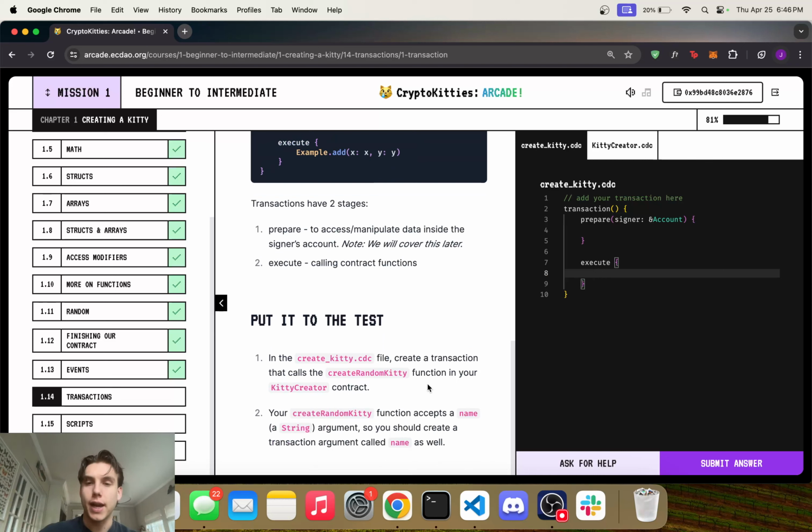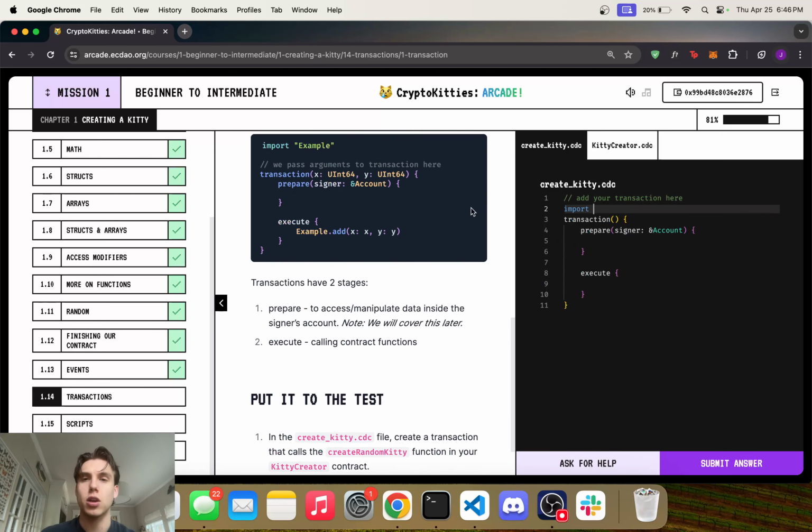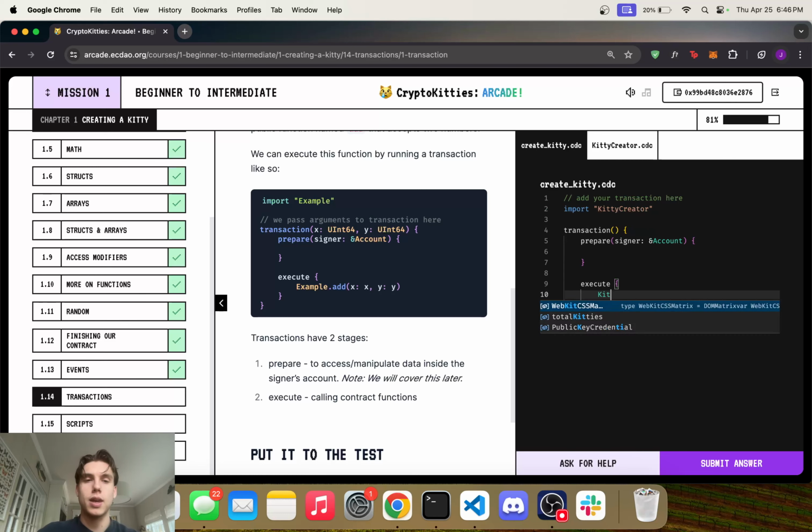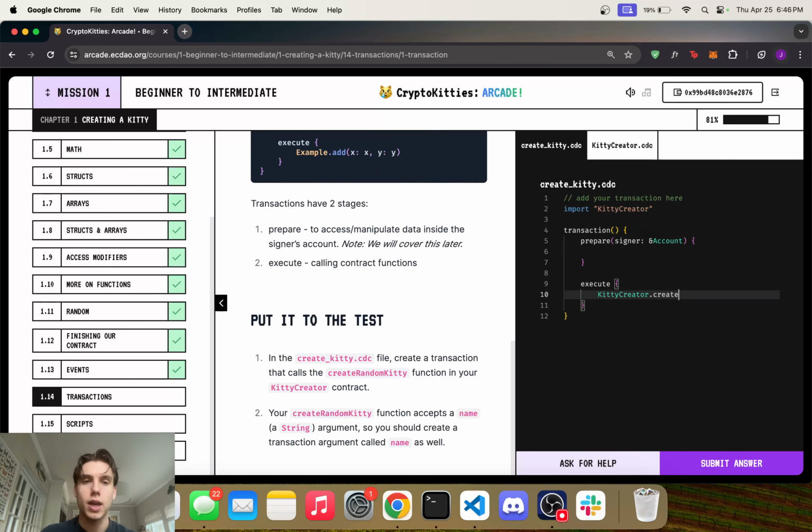So create a transaction, right? And then that calls the create random kitty. In order to actually call that function, we have to import, and I'm actually curious how we do this. So import, it's called kitty creator, like that. And we can execute it by saying kitty creator dot, and we're going to be calling the create random kitty function, which accepts a name, which is a string.